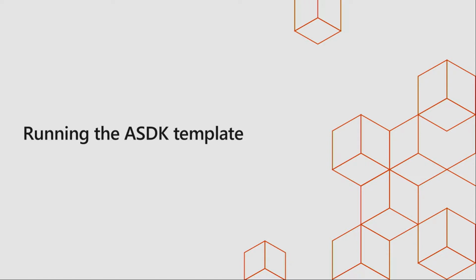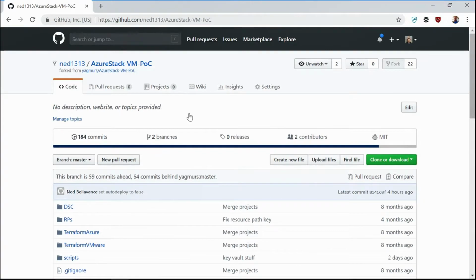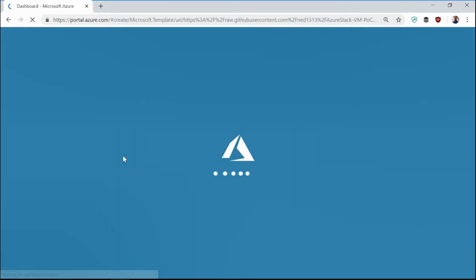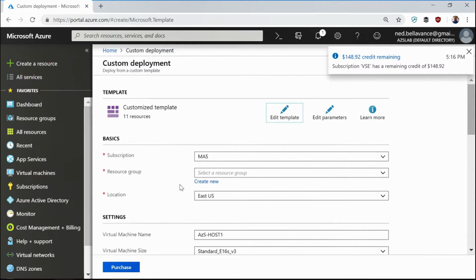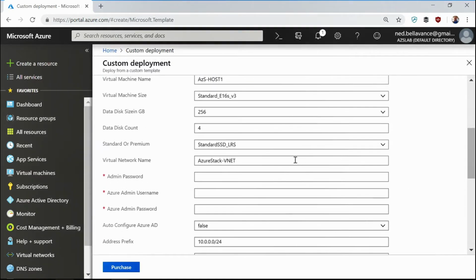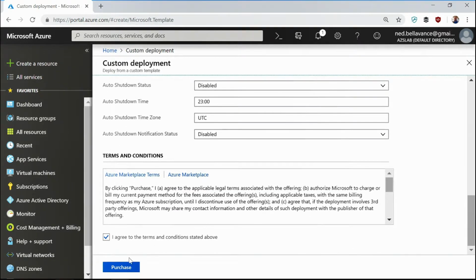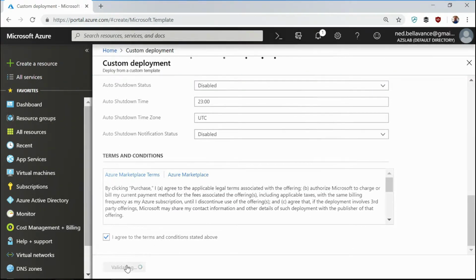So to run the Azure Stack Development Kit template, I'm going to show you a quick video on doing that. So if you go to my GitHub, it's Ned1313. There's the Azure Stack VM POC repository, and you click on Deploy to Azure. Create a new resource group. Got a few other things to fill out here. The local admin password, the Azure admin password, that's so it can register with Azure for the marketplace. Set the auto config to true and give it a public DNS name, agree, and click on purchase. And that will go through the provisioning process.